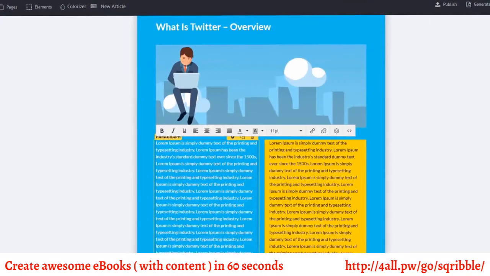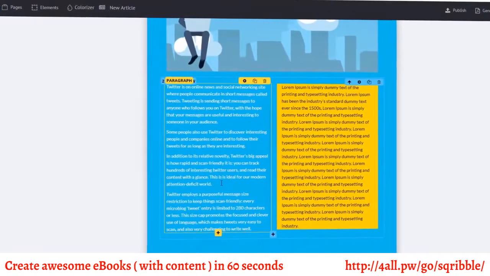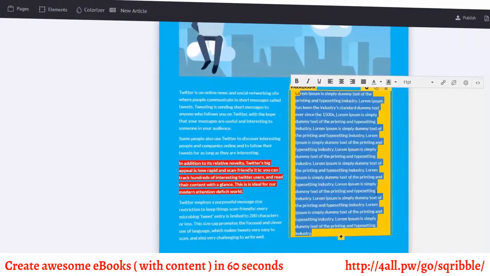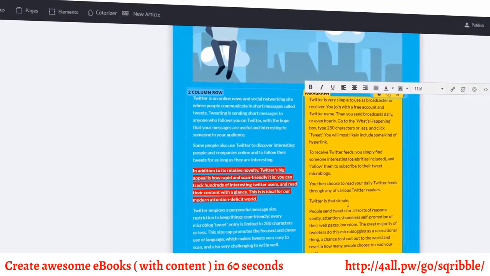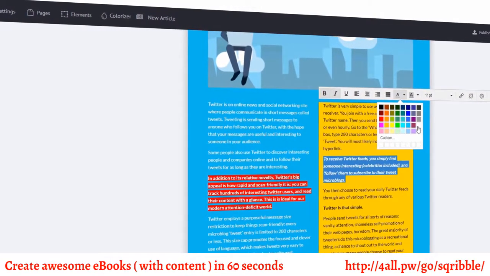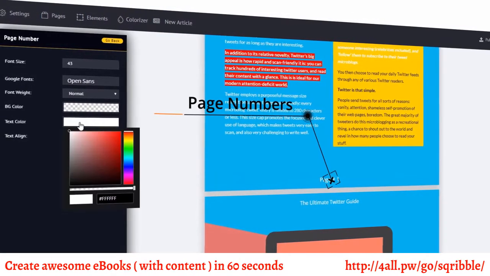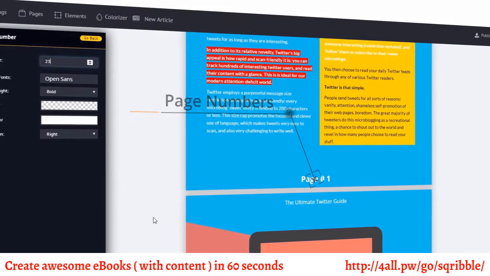We can create the overview. You can add and customize any content, literally format anything. This is just so powerful, so flexible. Change the colors, the fonts, highlight, change font sizes, styles. Like this, we can make that white. We can change the footers as well, the page numbers. This really makes everything professional.